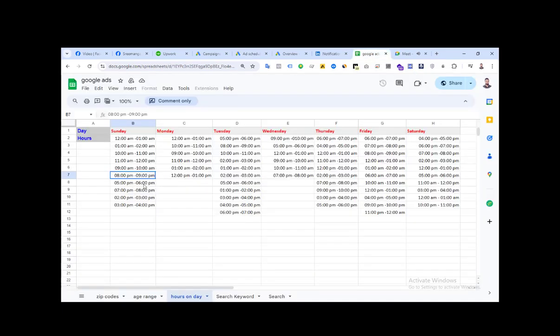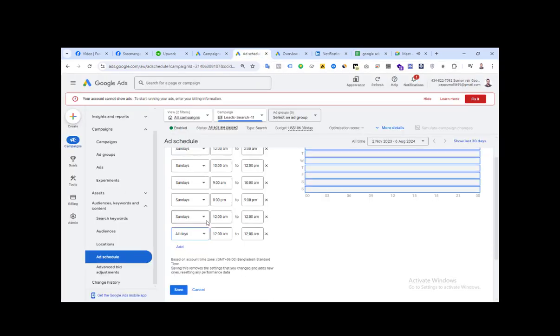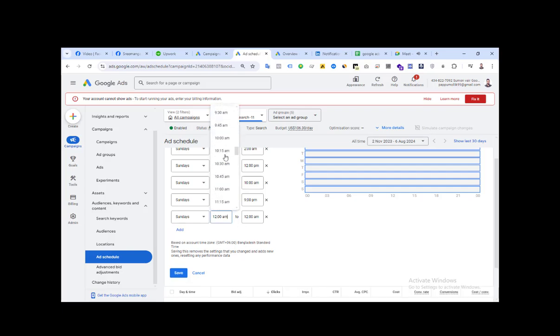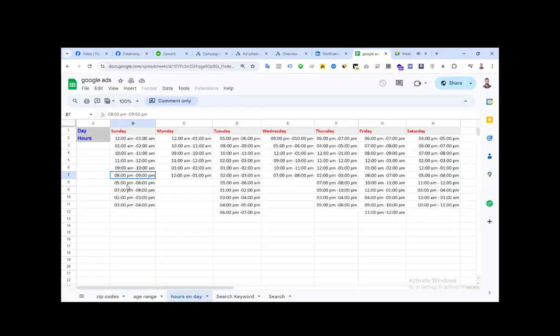5 p.m. to 6 p.m., 7 p.m. It starts at 5 p.m., 6 p.m., 7 p.m., 8 p.m. Right, so 5 to 8 p.m. we can use directly, no problem. That's right, just select again. Sorry, yeah, 5 p.m. to 8 p.m.